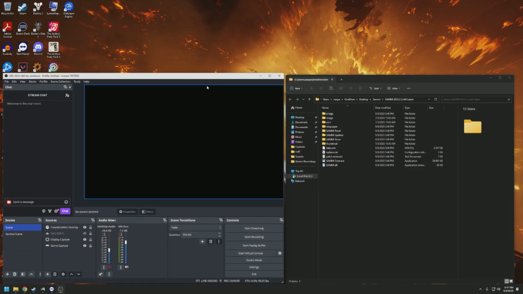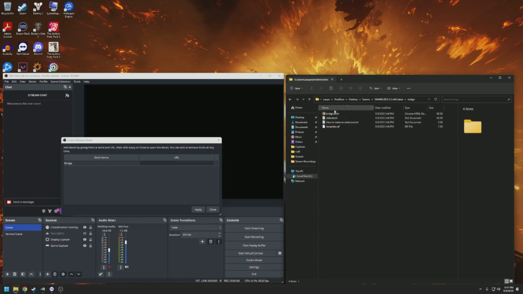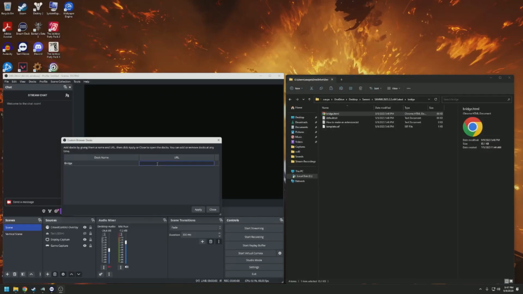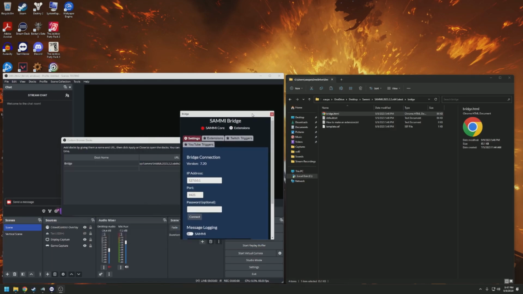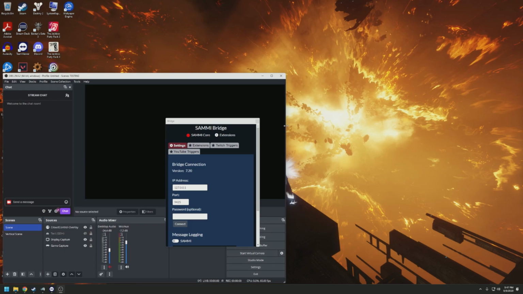Okay. I have a chat dock. We're going to do a custom browser dock. We're going to just call it bridge. And the URL should be this. So you go to the SAMMI folder, go to bridge, open up bridge, copy the web address. We're going to pop it in there and hit apply. Now the bridge is in your OBS. So every time you open up OBS, your bridge is open.